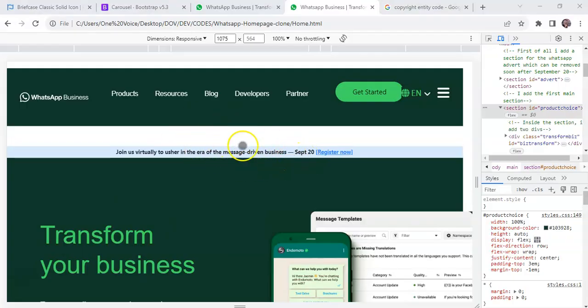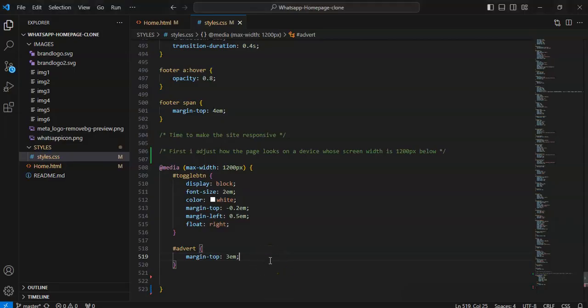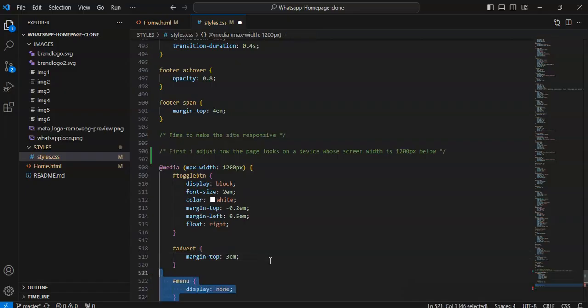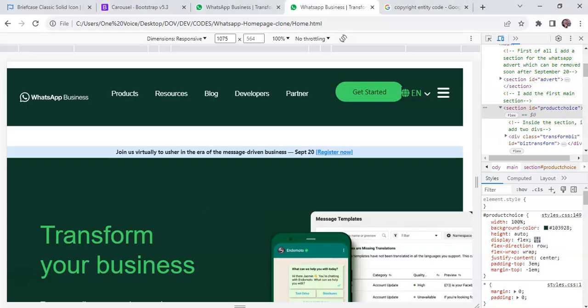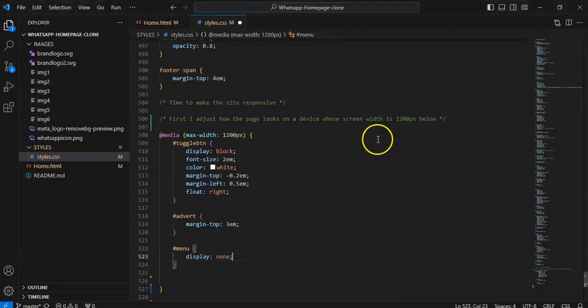Obviously, it's not looking good, so we still have so much work, so much code to write. All right, next, we're going to style the menu. Now, the menu, just in case you've forgotten, all of these things we wrapped inside a div called menu. So I'm setting the display of the menu to none, just like we did for this toggle button in the beginning. Now, on the smaller screen, it's going to be invisible.